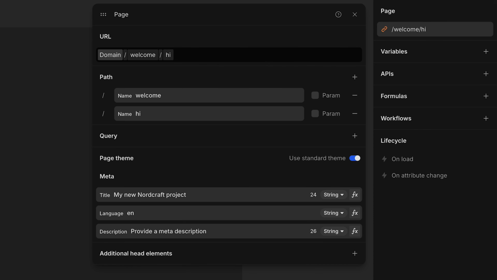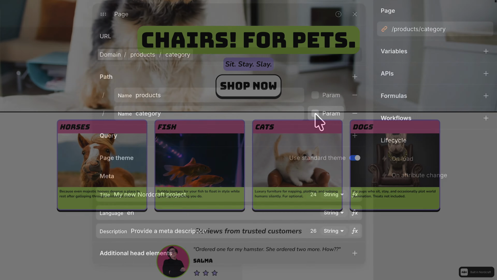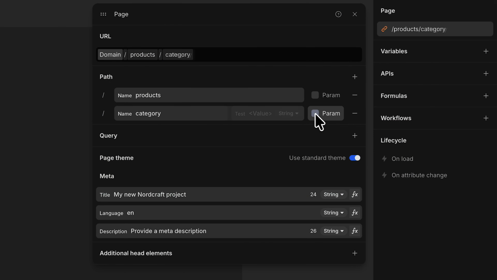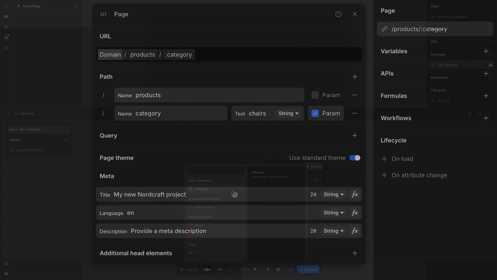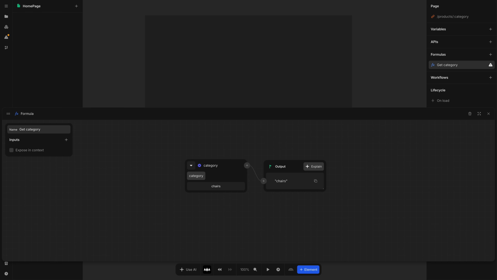The URL path part can also be generated dynamically instead of being hard-coded. For example, if you're fetching a list of shopping categories from an API and showing a category list on your homepage, you won't want to manually create a page for each category. Instead, you can use the param checkbox to instruct Nordcraft that this value will be dynamic and set a test value for use within the editor while you work. You can then use this dynamic value in the editor, for example, when making API calls to fetch products for a specific category, when building logic, or displaying text.